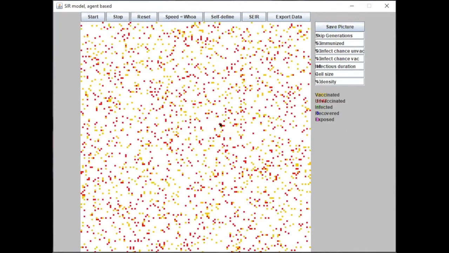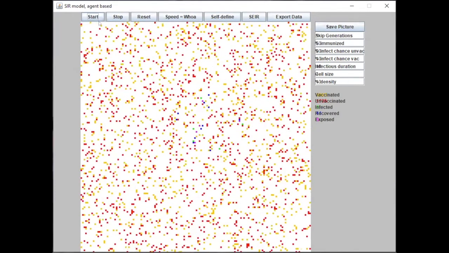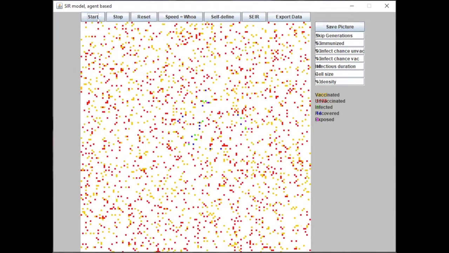The program automatically stops when there's no infected in the whole plane. The orange ones are vaccinated, and the red ones are not vaccinated. If we lower the density, which is what social distancing supposedly does, we lower density in a certain area and create individual distances. If we change density to 10 and put more infected in here, you will see that the spread is relatively limited. So I guess it's a demonstration of why social distancing works.